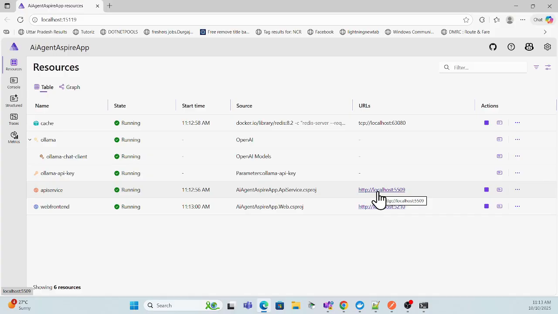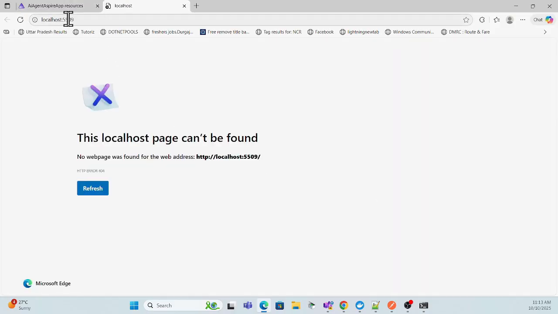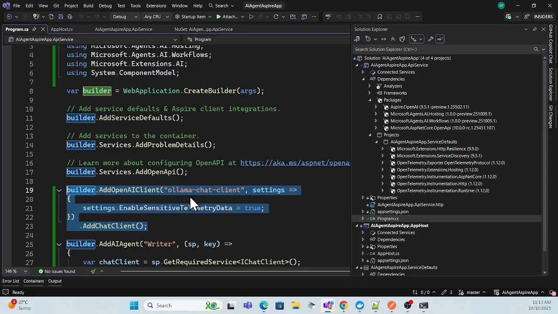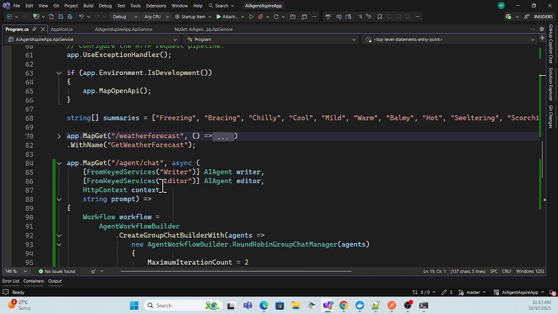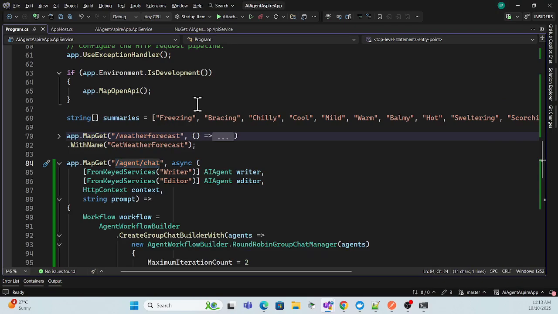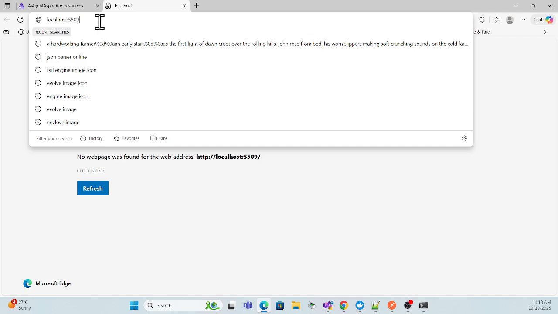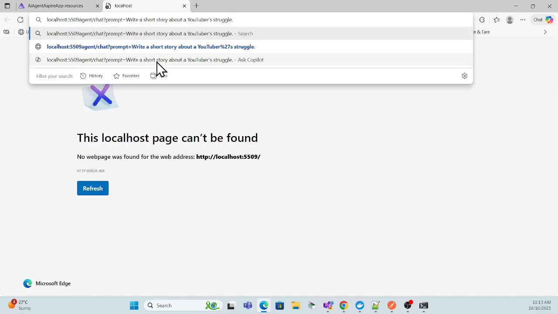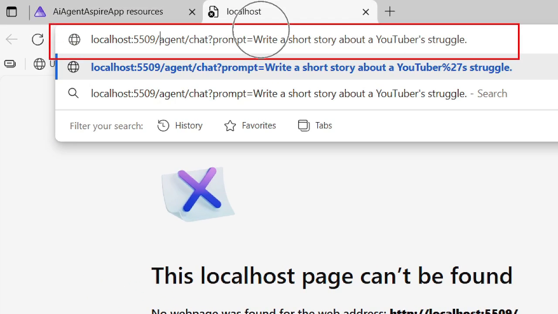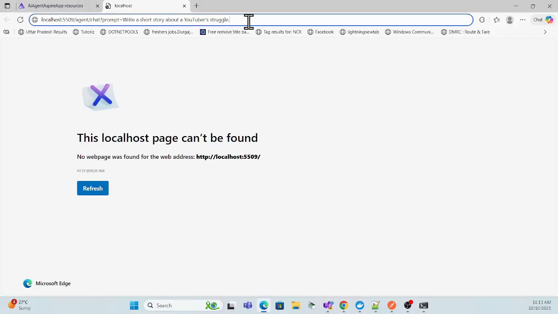So what I can do is simply click that, and as of now there is nothing over there. As for the API endpoint, let me show you. The API endpoint would be chat and then prompt and this. I already have it, so I can just copy this and paste it over here. This is a get endpoint, so you can use it directly over here, or you can use Postman, up to you, but I'll show you from here.